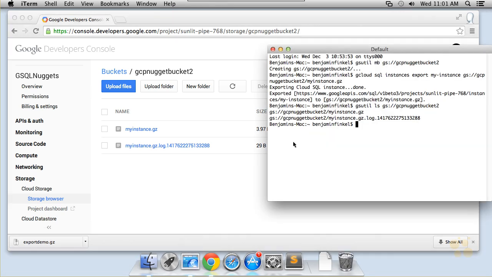Importing is as easy as calling gcloud sql instances import. Choose my target instance. I'm going to go d2-instance again. We're going to keep overwriting this d2 instance. And choose the source file, gs://GCP Nugget Bucket 2, what did I name it? my-instance.gz. Again, I can import the gzip file directly, whether it came out of Google Cloud Storage or Google Cloud SQL, or if it came from my own local instance. As long as it's a zipped up MySQL dump file, it's going to unzip it appropriately for me, import it right into my Google Cloud SQL instance.